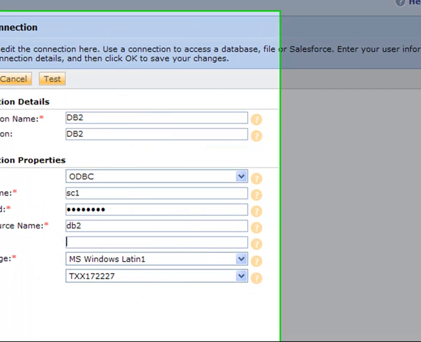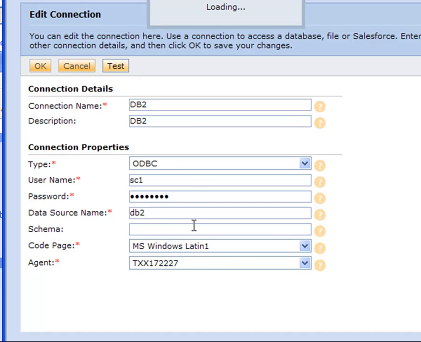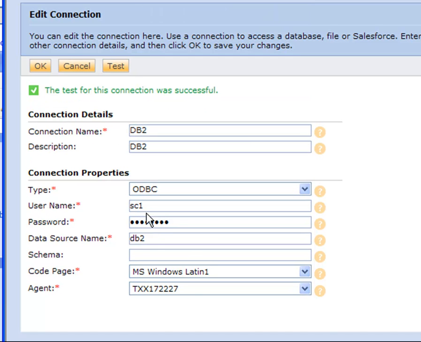The schema depends on a couple of different factors in your DB2. You can type in SYSADMIN as a common one. That's like the top-level schema. You could type in your schema name, and whatever you type in here depends on what you're going to get in your list. So I'm going to leave mine blank.